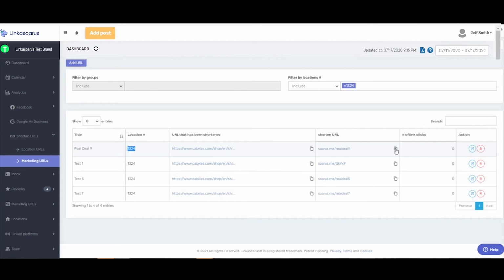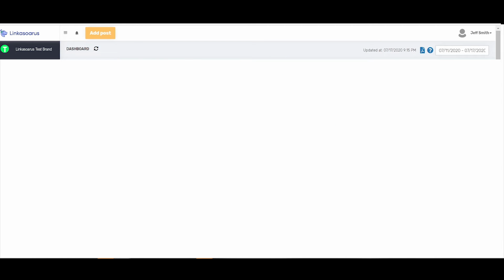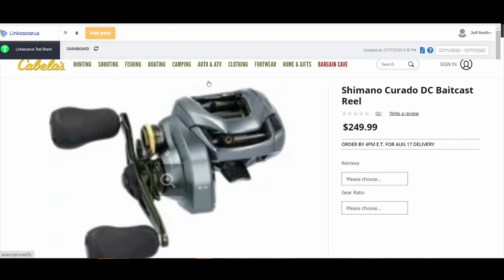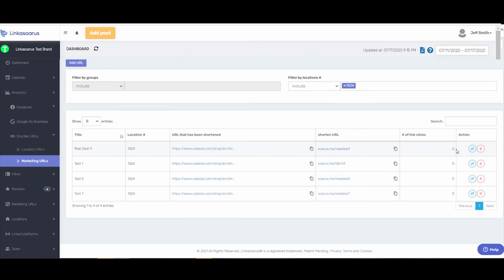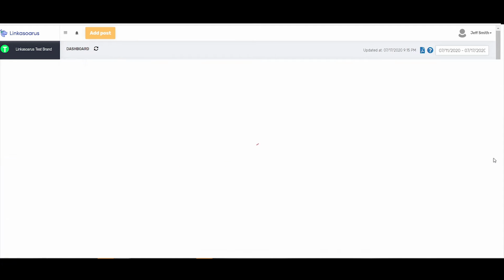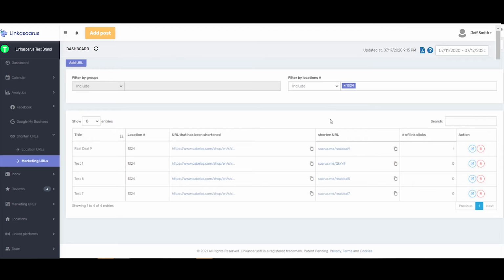So if you want, you can go to here and you can click this to copy it. And just to see how it works, you can come up here, right-click, paste. And when the user clicks that link, it's going to take them right to the website that you sent them to. So that's the first thing you can see here. If we refresh this page, we should now have a link click because we just used it in our example. Now we have one click.